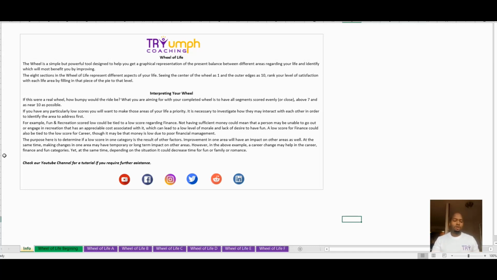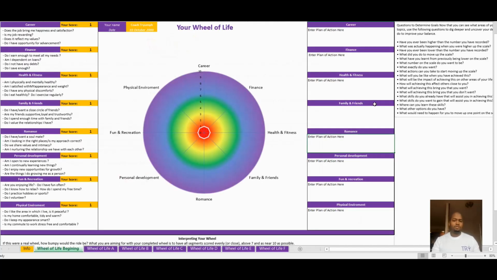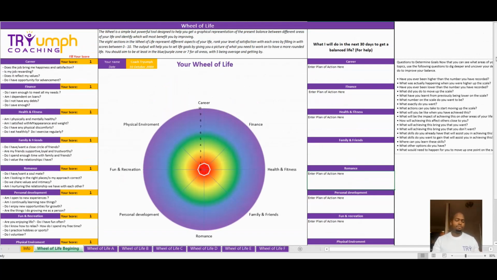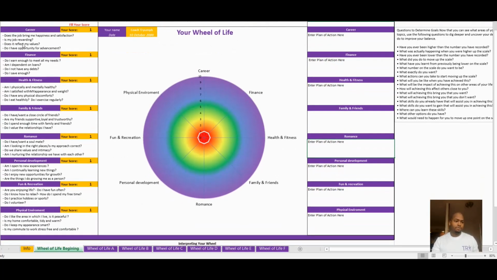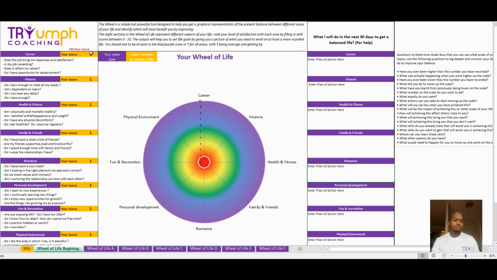So I'm just going to go through the tool with you guys. This is just the first tab, and it just gives more information about the tool and how to use it. On the second tab, this is where you actually start off and you input your score. So we've got 8 different categories. We have career, finance, health and fitness, family, friends, romance, personal development, fun and recreation, physical environment, and all these have questions to help you when you're scoring that category.